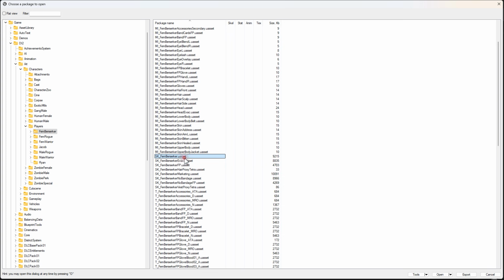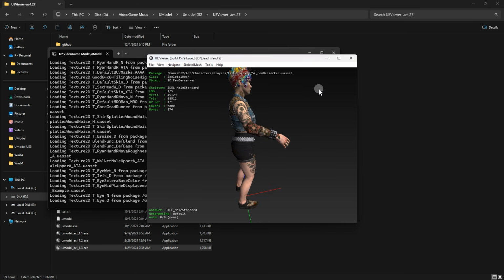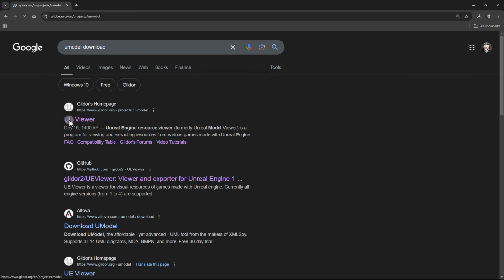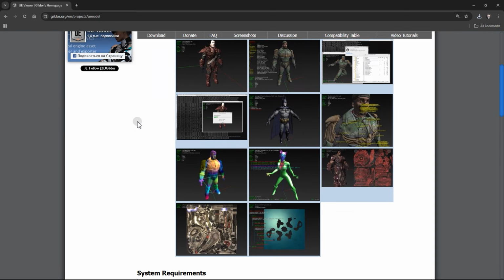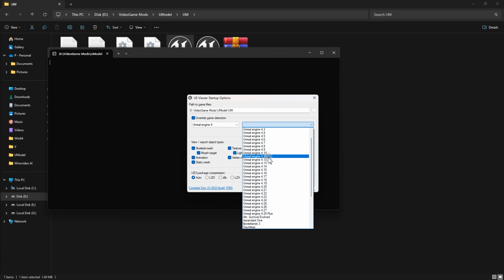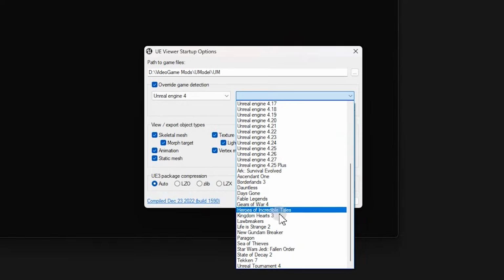First, you'll need the tool UModel, also called UE Viewer. It allows you to view and extract Unreal Engine game assets. Let's start by downloading UModel. This is the original website for it, and you can download the file from here. However, the range of supported games on this version is limited.